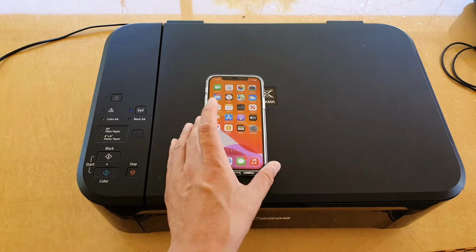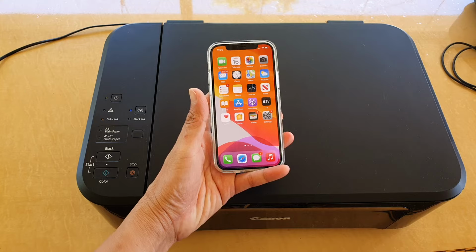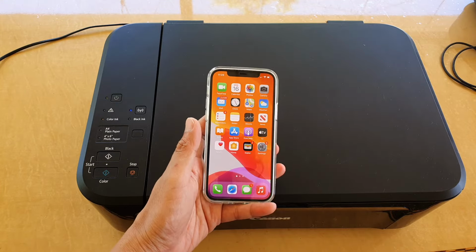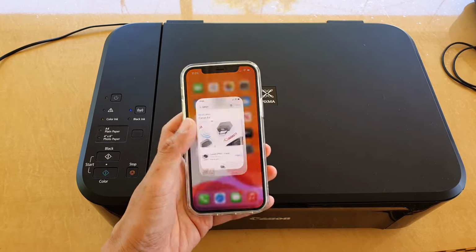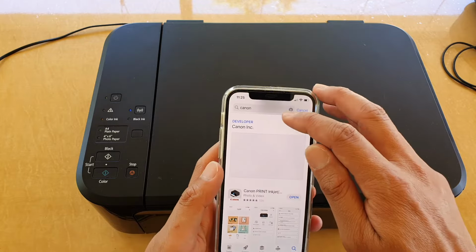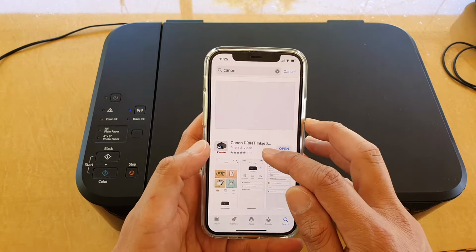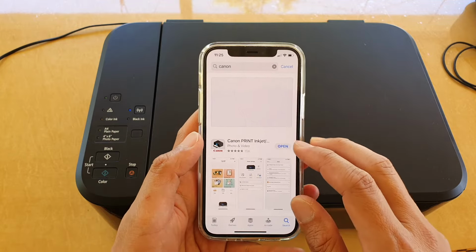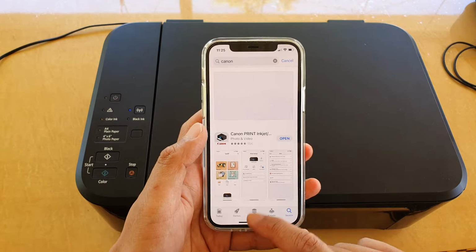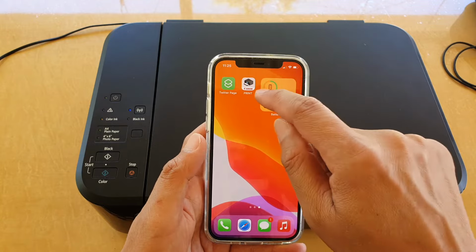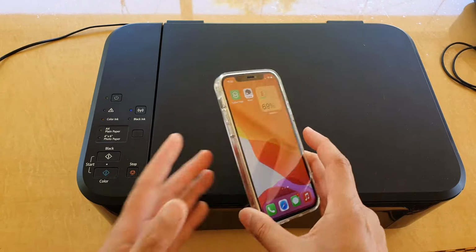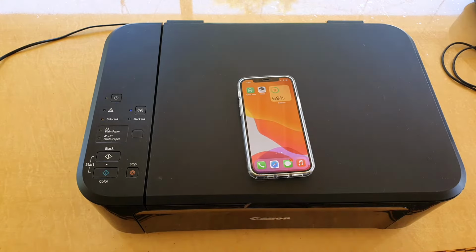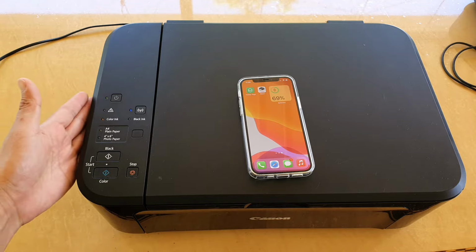So before we begin, we need to download an app on your iPhone or iPad. So we're going to go to the App Store and you want to look for a Canon app called Canon Print Inkjet. Now once you have installed it on your mobile phone, it should sit somewhere on your home screen right here. So for now, we're just going to leave it, and then we're going to pay our attention to the printer.